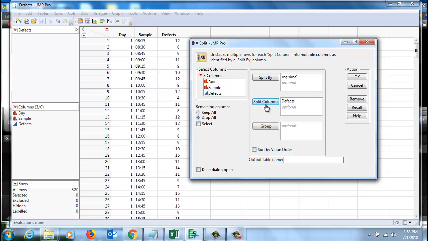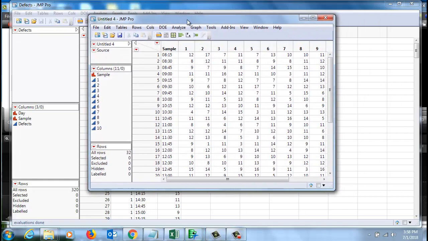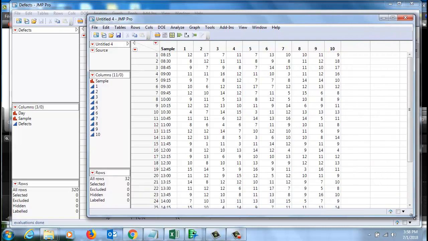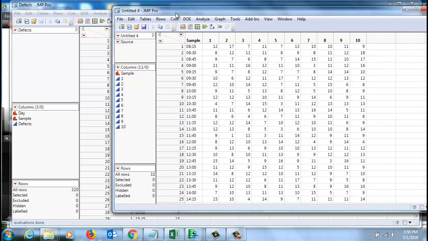Defects goes to split column and day split by. We can split defects by day. Remaining columns, we can keep them all or drop all. We will keep the third column, sample, and OK. This is a new data table. Opens values of days for each row.